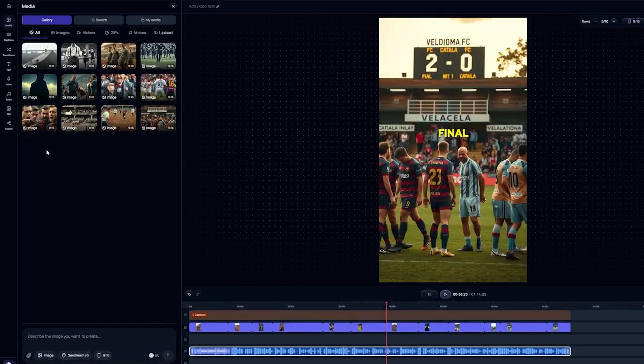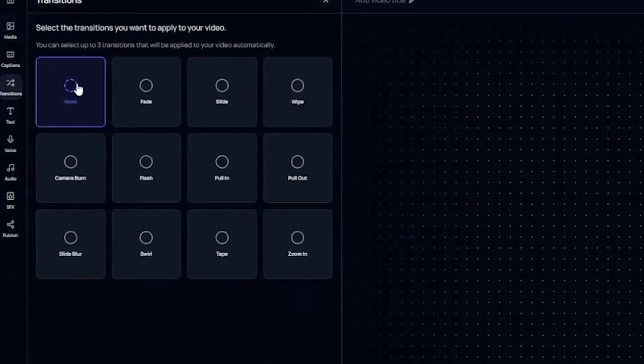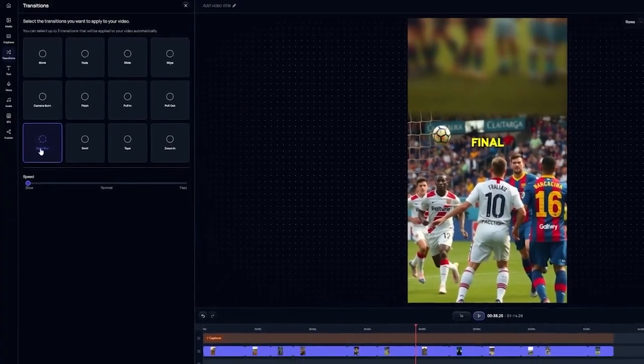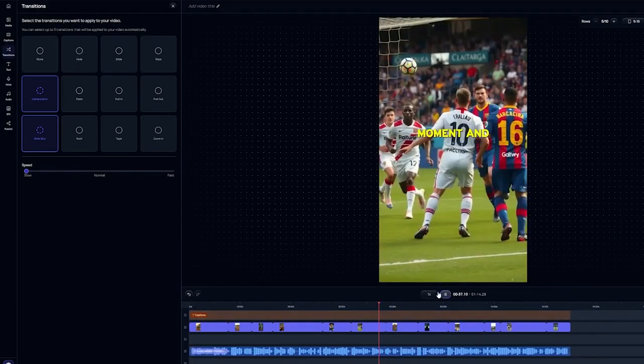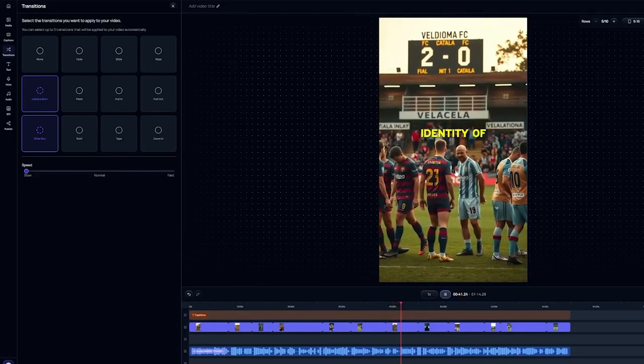Now, the final aspect in post-editing that you can do to also make the video a little bit better is come over here to transitions. They have a bunch of default transitions. Personally, I think the slide blur or the camera burn are some of the best transitions, and all you have to do is select them. You can also come over here and change the speed at which the transitions happen. And you guys will notice that right away, it automatically applies the transitions between the images. And again, it just makes the video a little bit more engaging.